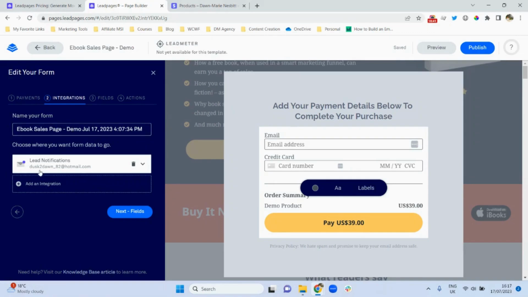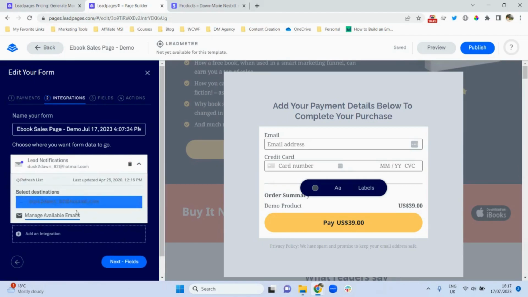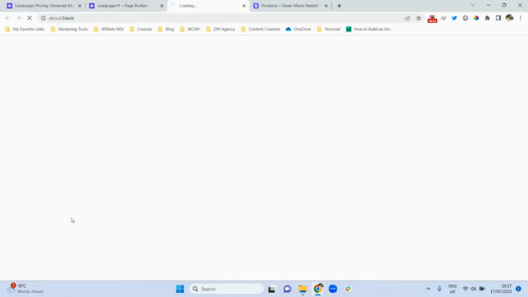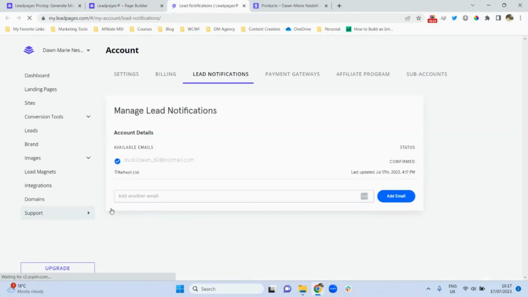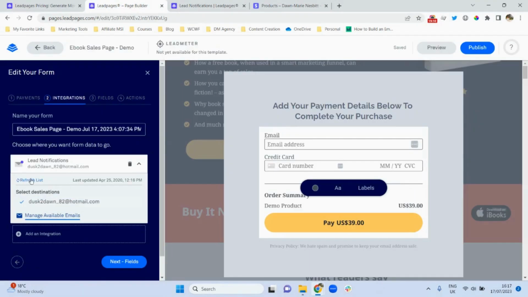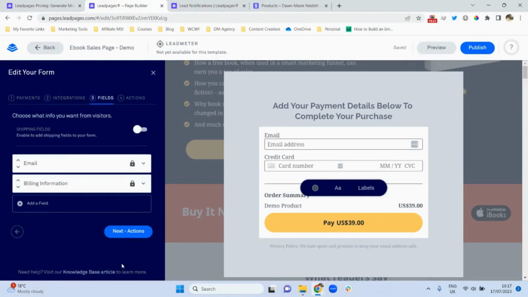Next, I already have my email address set up, but if you're new to LeadPages, you will need to set one up. So to do this, if we click on this drop-down arrow, then manage available emails, you can add your email address here and click add email, and you have to verify the email address. So make sure that you're entering the email address correctly. When you've done that, let's return to LeadPages and then make sure that you refresh the list if you're not seeing the email address appear. Okay, let's click Next Fields.